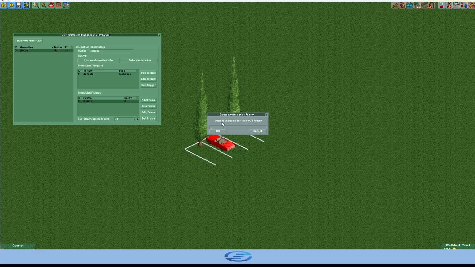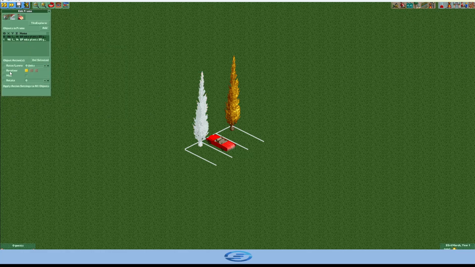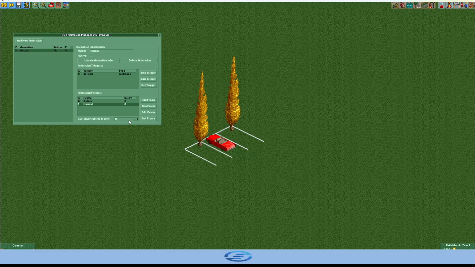Now I'm gonna generate the normal frame. We see that the trees have become yellow. I'm gonna edit this frame, gonna recolor these trees and set them back to just normal green, apply it to all, and also set the time to 0. Now I can loop through this to this.